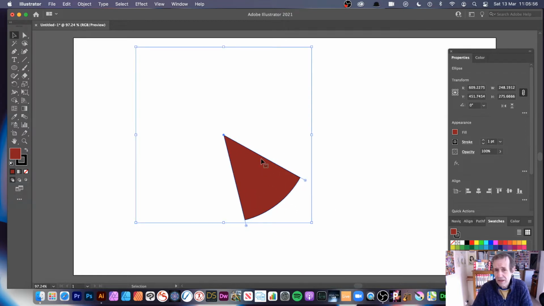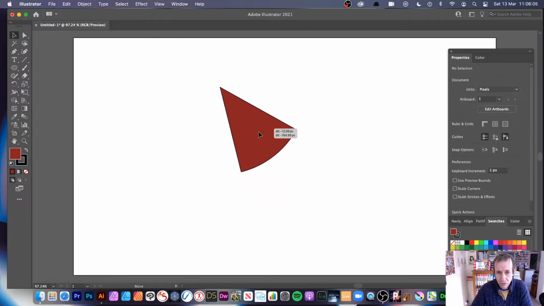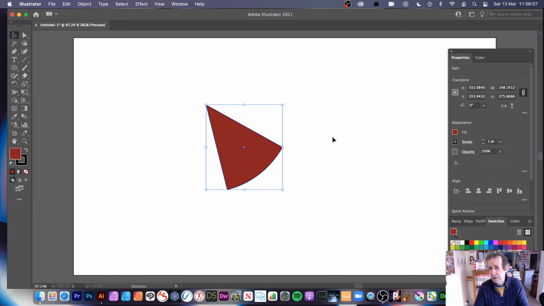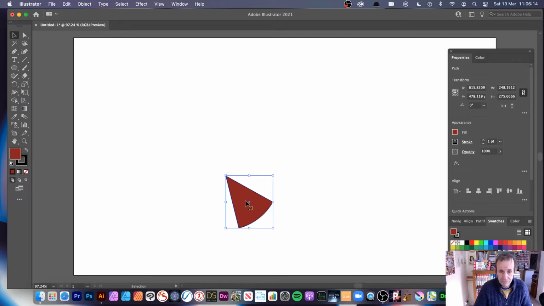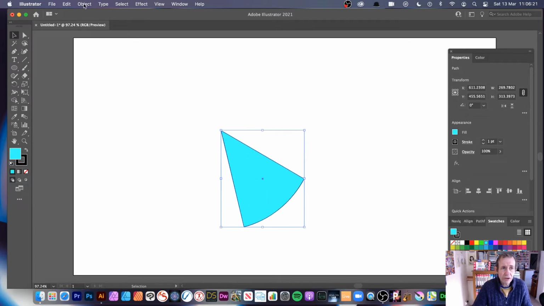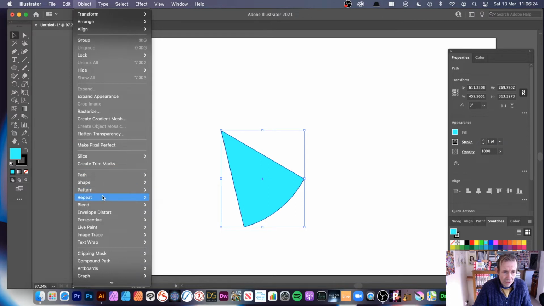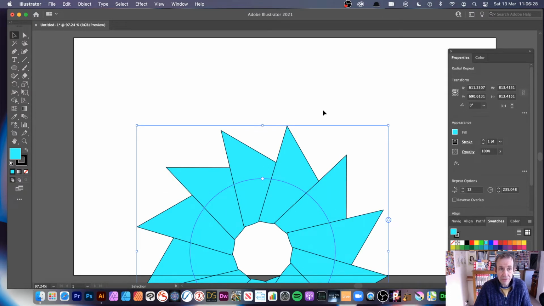Now at this point, if you want to turn it into a standard shape, you can go to Object and Shape and Expand Shape. And then you've got your standard design there. Now you can't modify the pie slice anymore, but it has been turned into just a standard pie slice design, which you can of course manipulate and change the fill, change the colour, etc. And also you can go to Object and Repeat and Radial, and you can create all kinds of lovely designs.